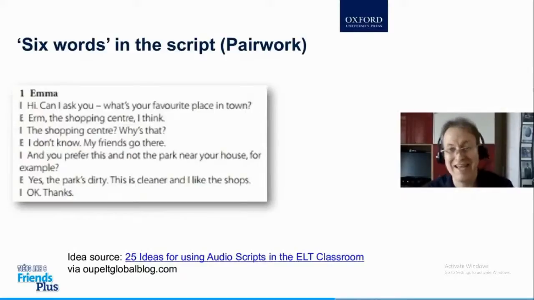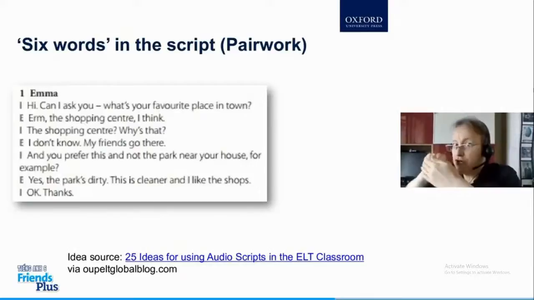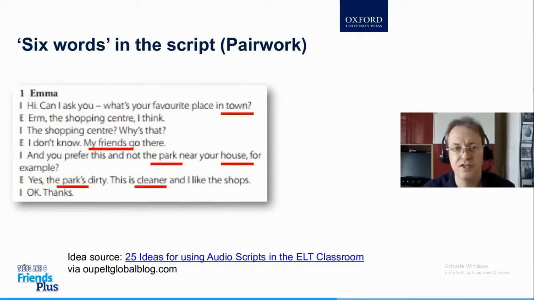Okay, thanks. So all I've done, student A, I've changed 6 words, and student B has to listen and identify. And the only tool I need is copies of the audio script. Then student B can take their turn and student A has to listen. So a nice simple activity called 6 words in the script, where we're using the script and making it into a listening activity.